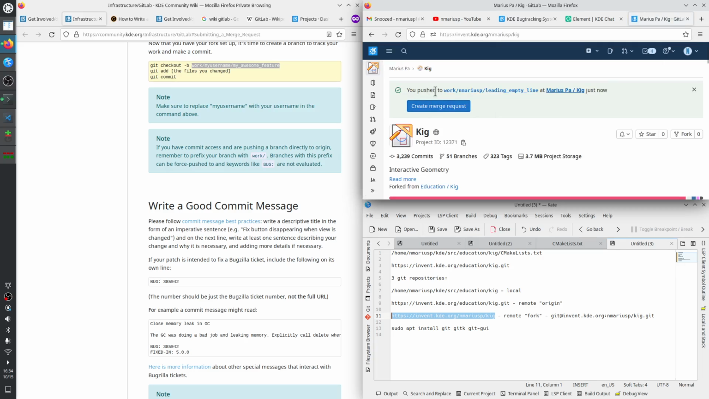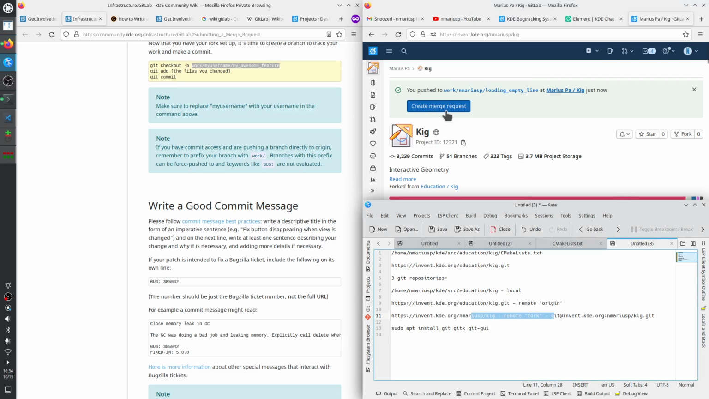Okay, and it says that I have pushed the branch work/n-p/leading empty line in this Git repository, which is the remote fork, and I can ask the people that have write access to invent.kde.org/education/kgit if they please want to take my branch containing just one git commit and put it into remote origin. So in fact, it just takes one git commit from the branch work/n-p/leading empty line into the top of the master branch of the remote origin. So I go create merge request.